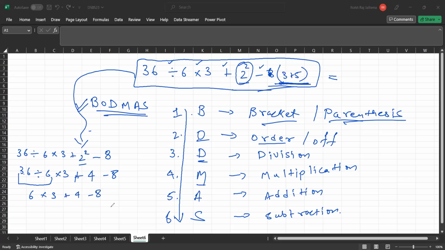Next, we are going to calculate the multiplication. So 6 into 3 is 18. Let's write every other thing as it is. Now we are going to calculate the addition. So 18 plus 4 is 22 minus 8.